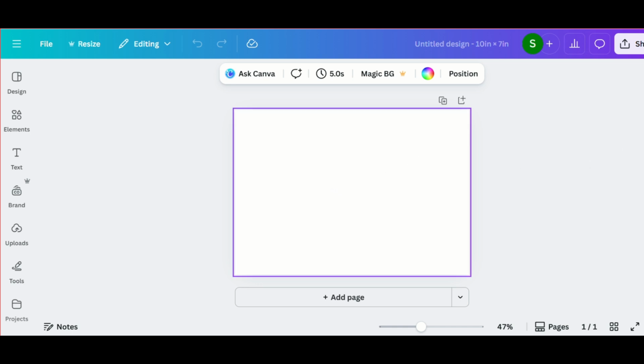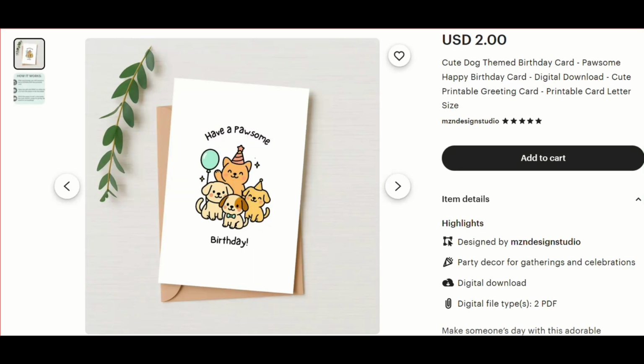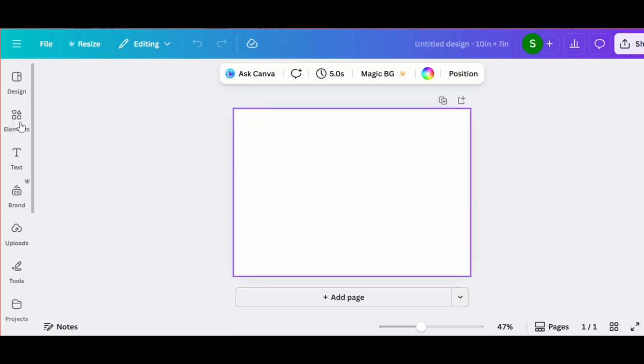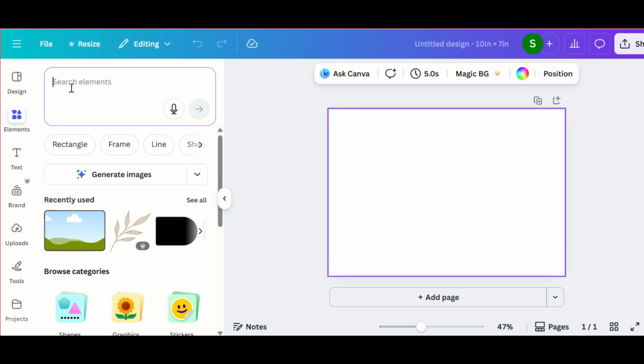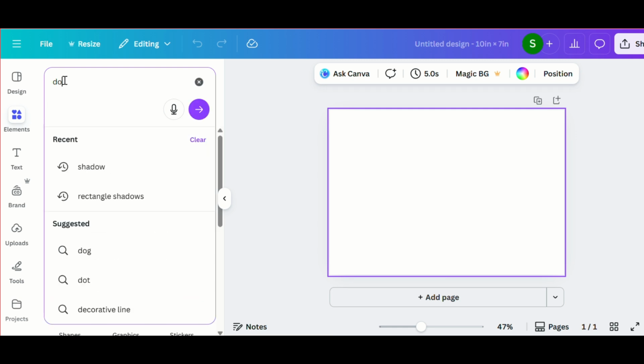I have already done some research on some best-selling cards, and I typically gravitate towards funny graphic and basic quotes. So that's what I'm going to be creating here. I'm going to go into elements, and you can use Canva's graphics to design your card, or you can also upload your own graphics if you like.